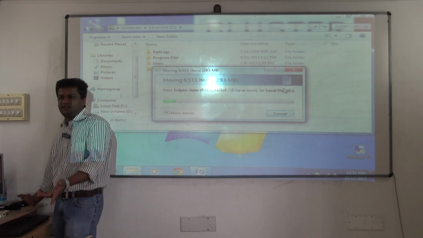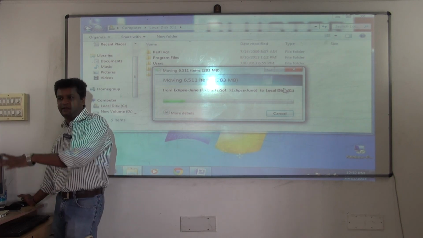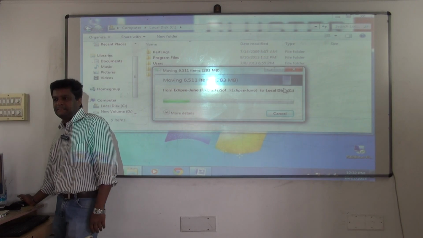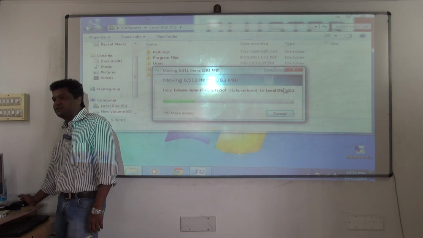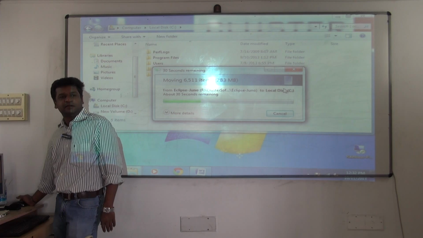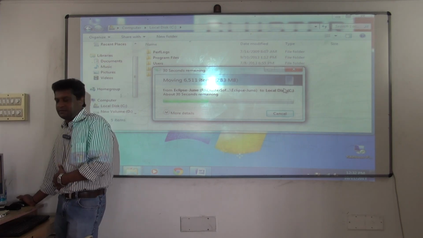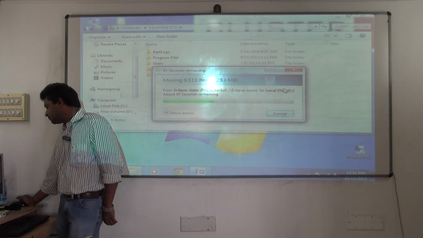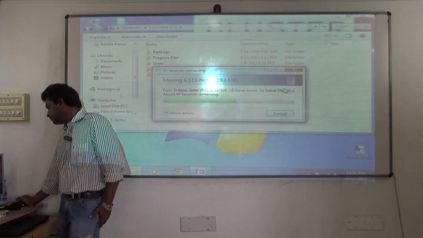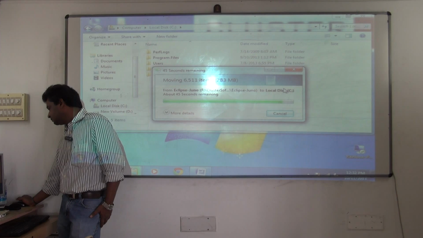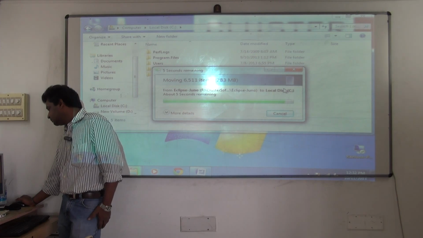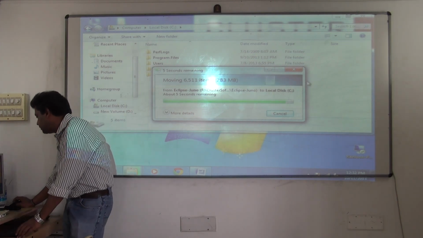Understood? Or you can copy paste. If you copy paste, much better, there you'll have a backup. Understood? So that's it. Eclipse is installed. Copy pasting is the only Eclipse installation. Okay. Now you have to work with Eclipse. How will you work with it?